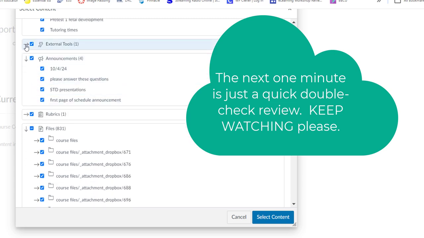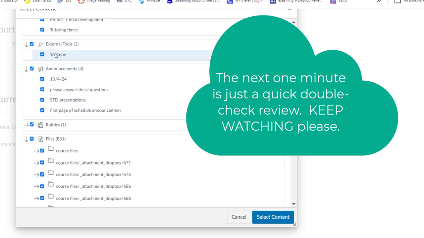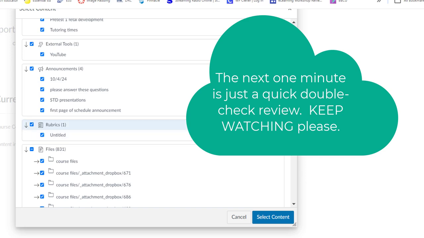External tools, if I were to expand this, you can see it's just one. It's not a BP tool, so yes, I want it. I want the announcements. I want the rubrics. Again, I can expand this and see what it is.